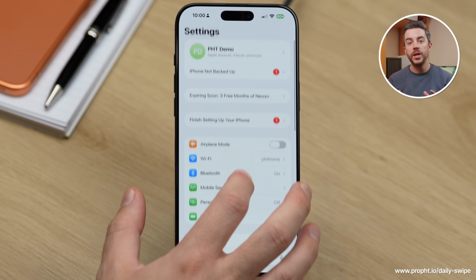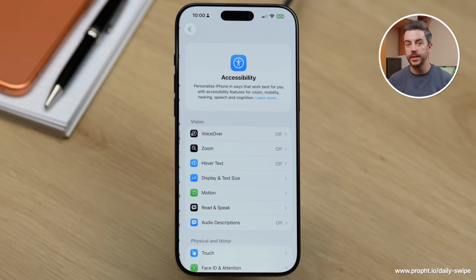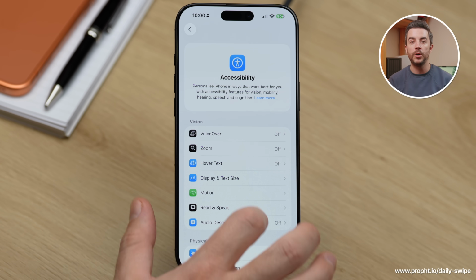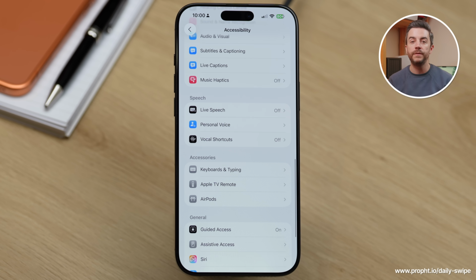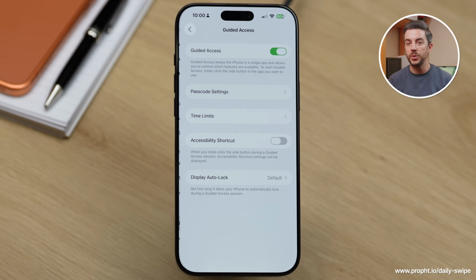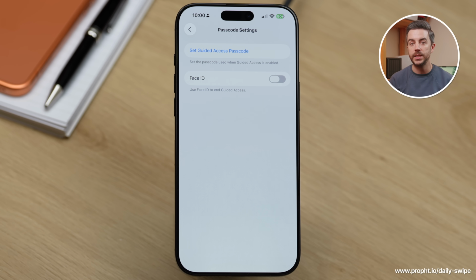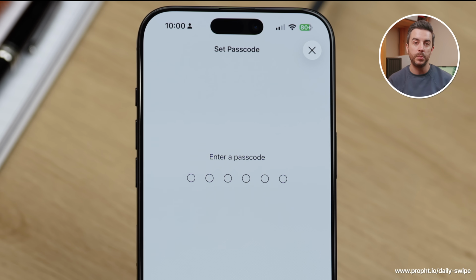To set it up, go into Settings, then tap Accessibility. Scroll all the way to the bottom, and in the General section, look for Guided Access. Tap into it and enable it. If you're doing this for the first time, your iPhone may walk you through the setup process. Otherwise, tap Passcode Settings and set a guided access passcode.